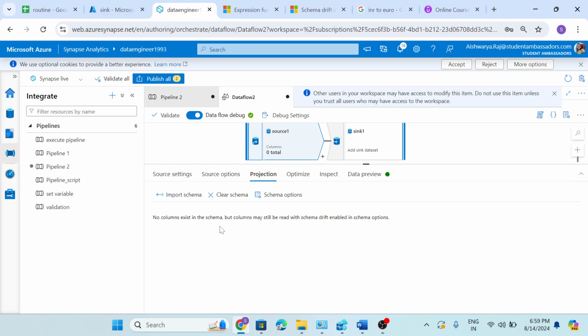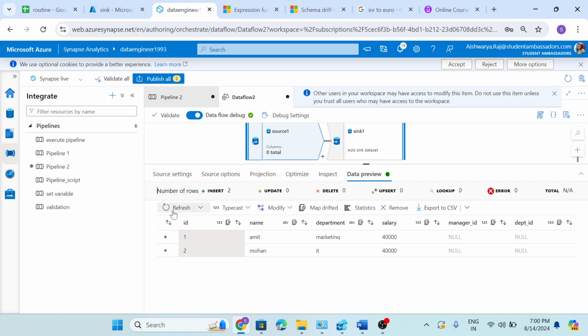Let's drop one more column. So I dropped one more column. Now come to data preview. Now if I refresh, the column should disappear, that department ID. Why is it not disappearing? Clear schema. Yeah, so it disappeared.